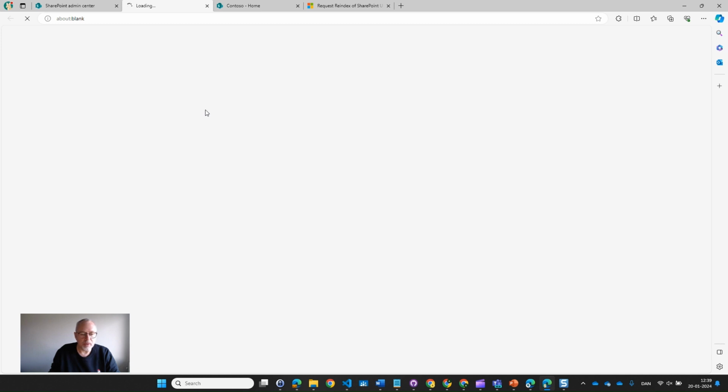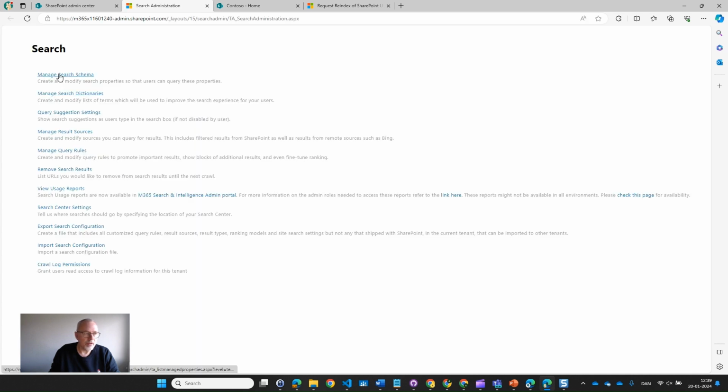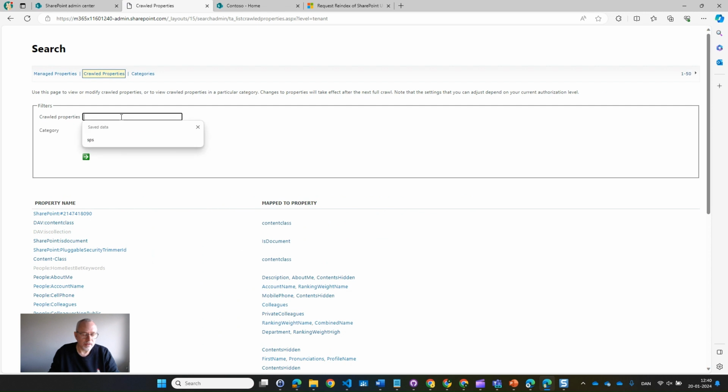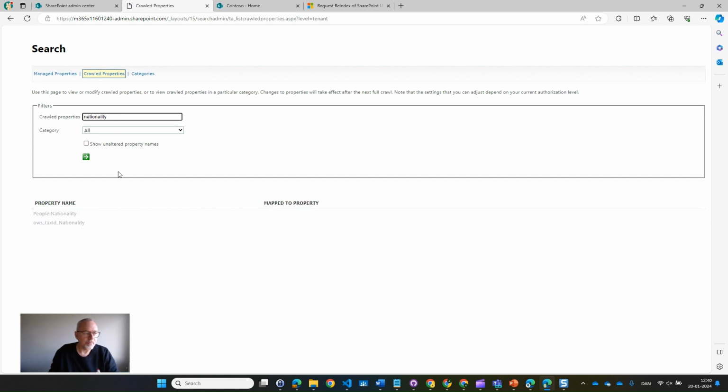area and have a look when the crawl properties are there. So if we go into the search schema, go into our crawl properties, and then we have a look at nationality, see if there's something there. And indeed it is. So the property has now been indexed and it is available for us to use. We can't really use this as it is right here because it's just a crawl property.